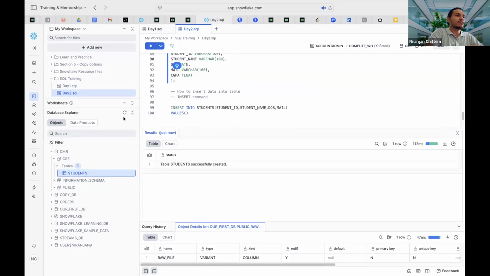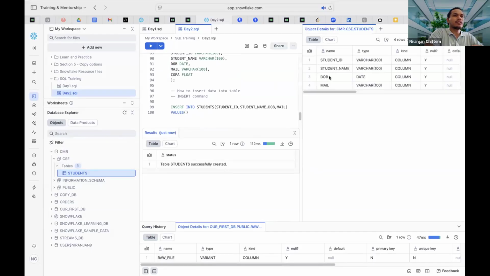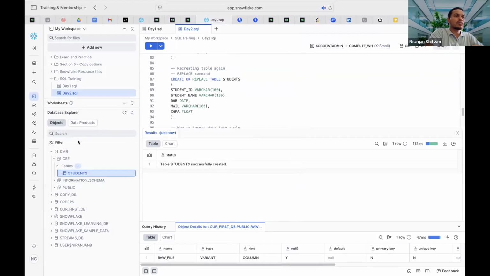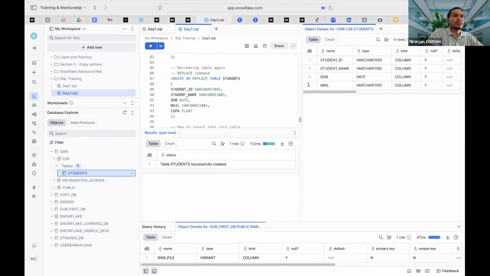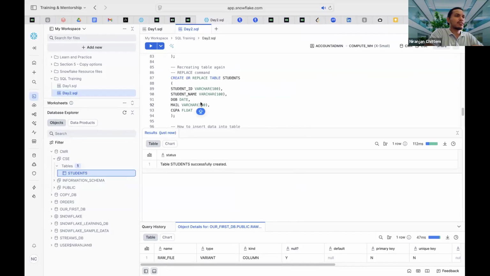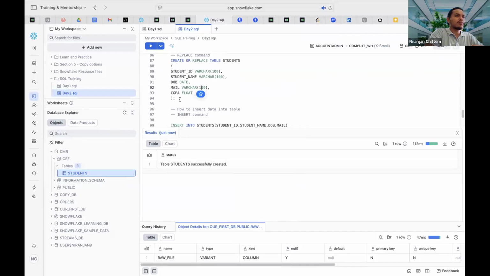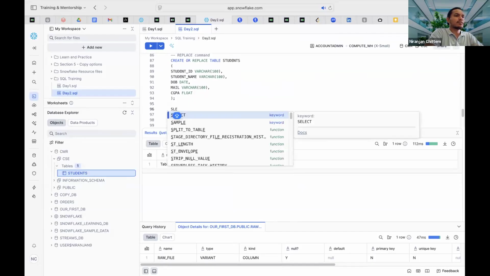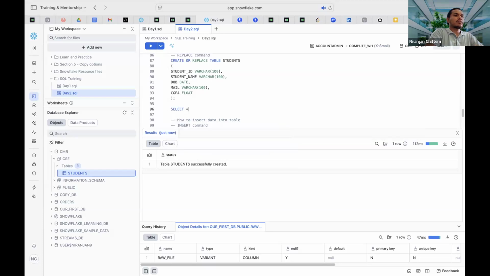If you refresh here and go to our students table, it is the newly added one. Otherwise, I'll run select star from students. Okay, so now you have the CGPA, right? That's how you can do that.